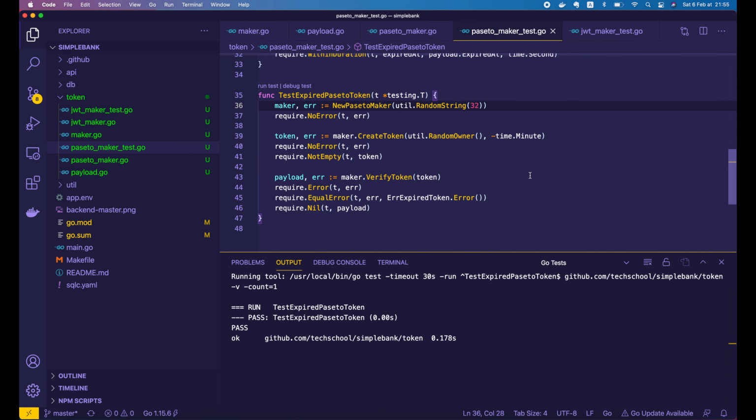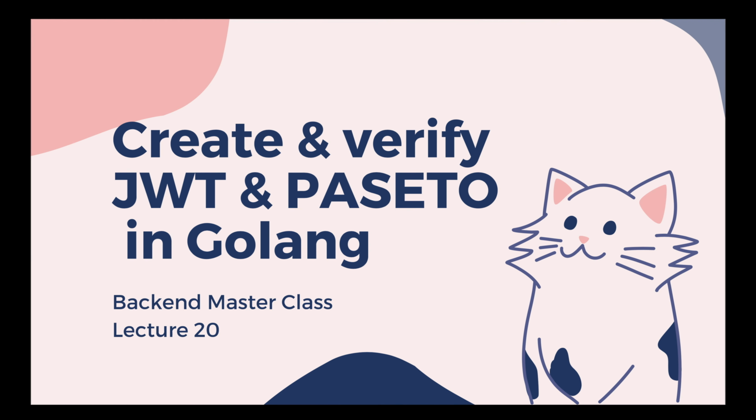And that brings us to the end of this lecture. We have learned how to implement both JWT and PASETO using Go to create and verify access tokens. In the next video, I will show you how to use them in the login API, where users provide their username and password, and the server will return an access token if the provided credentials are correct. Thanks a lot for watching this video, and see you soon in the next lecture.